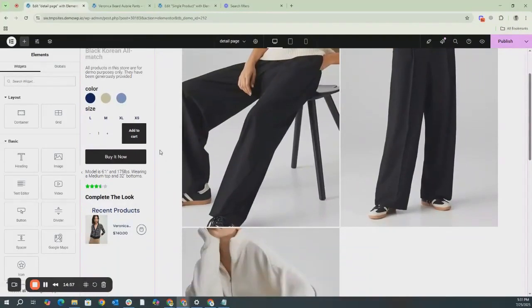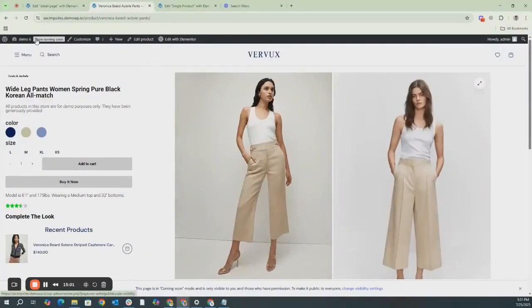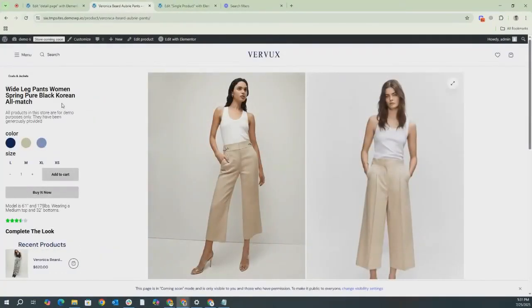This is entirely and completely your own choice. We have saved our changes. Now, we will reload this page again and check whether the width has decreased or not. You can see that our width has indeed decreased.